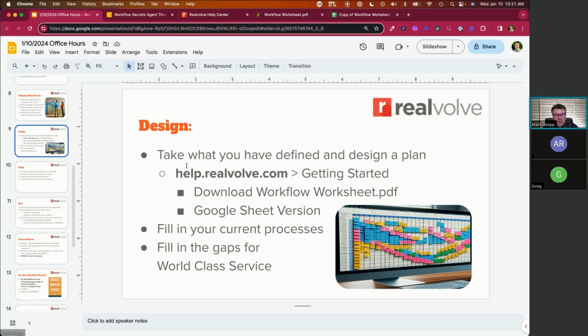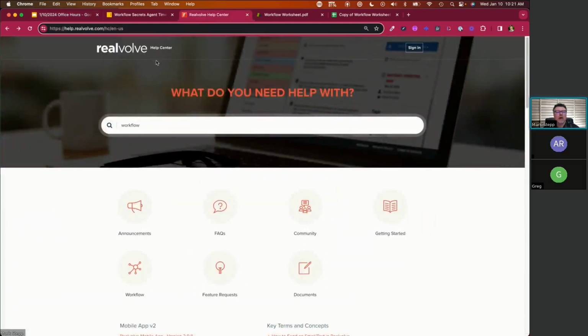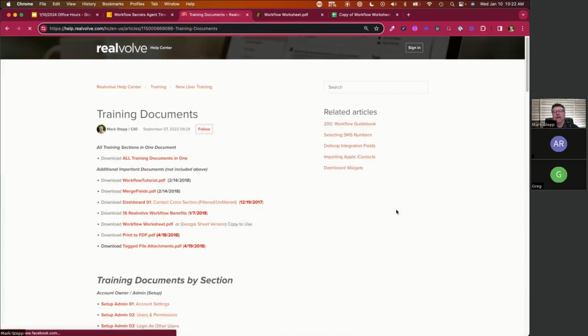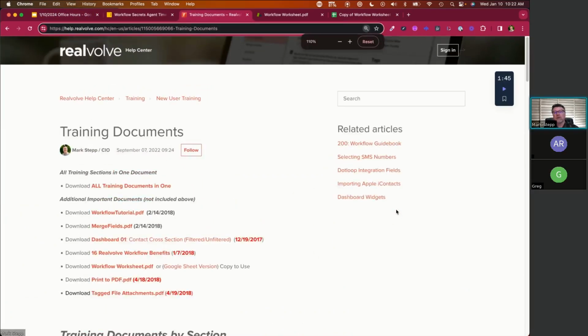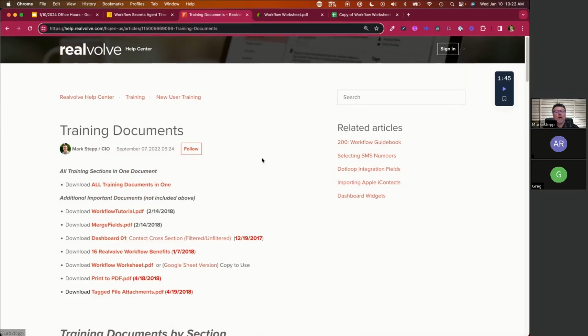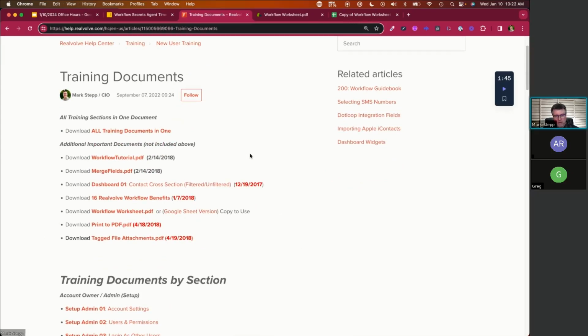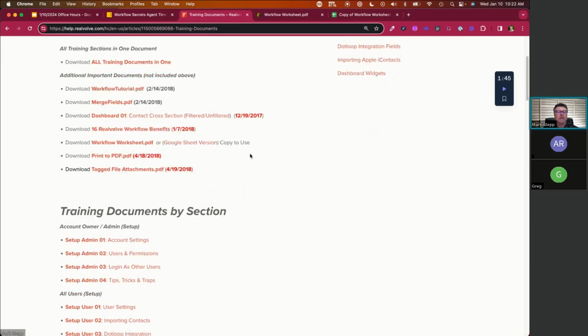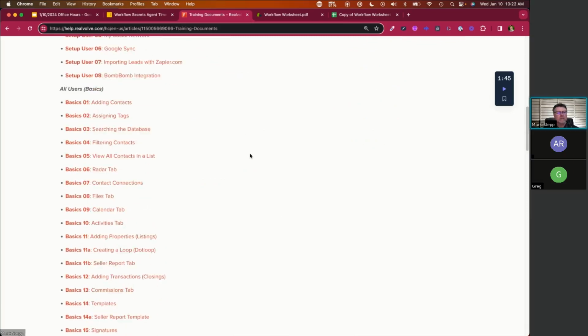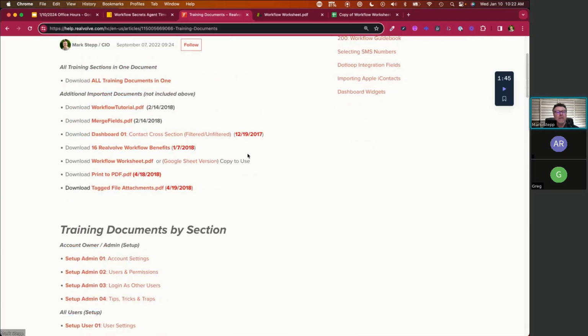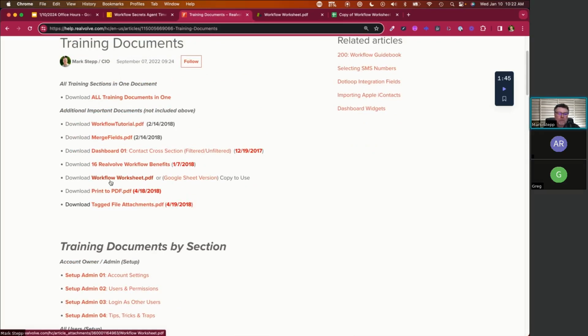Now, we have a resource out at help.realvolve.com, and you can go to Getting Started. So if we come out here to help.realvolve.com, we've got this section called Getting Started. Clicking on Getting Started, and I'm going to zoom in a little bit on here, there are lots and lots of training documents that help you get started on different things, as far as setting up and doing other processes. But I've got one document that I put here. Actually, there are two links here that basically do the same thing.